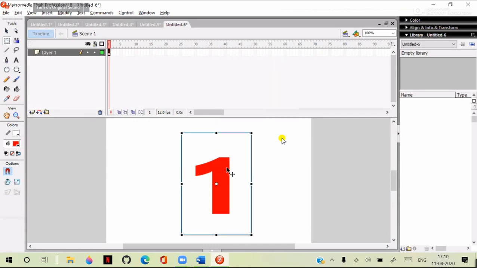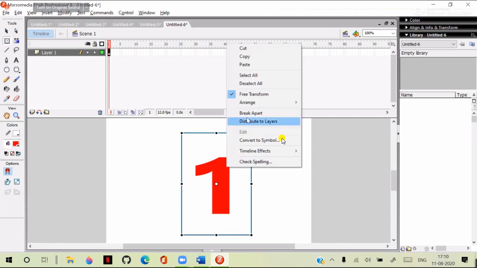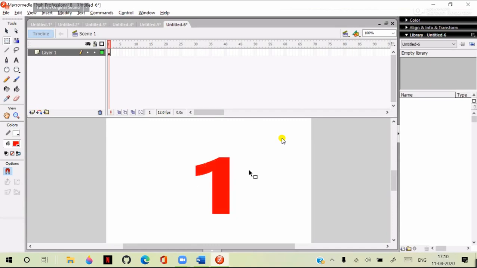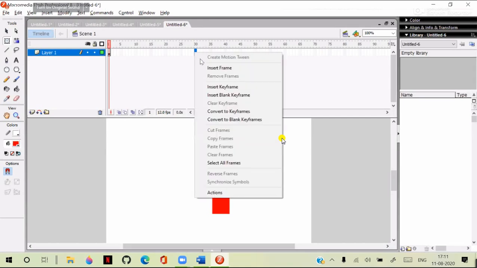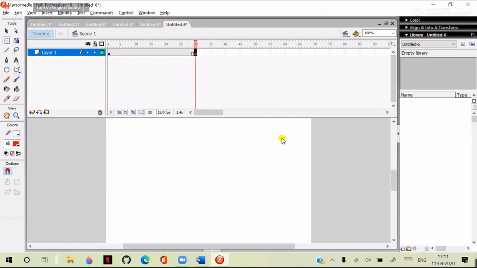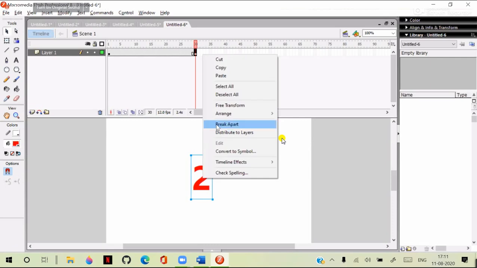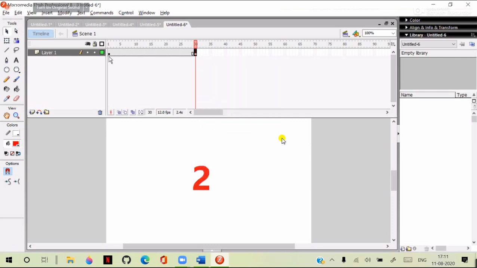How to change the shape? We have to right click and select break apart. Break apart means it will break that object. So now go to 30 and insert a blank keyframe. Here, take another one and type 2. So 1 and 2, and here I will put break apart. It breaks here, and here also.